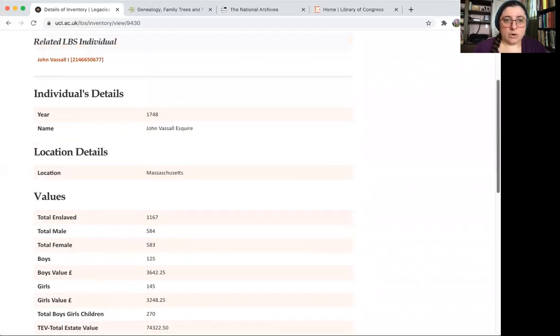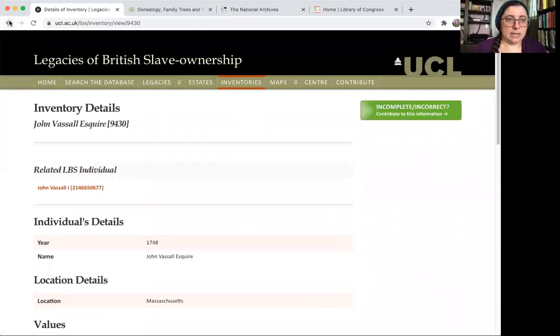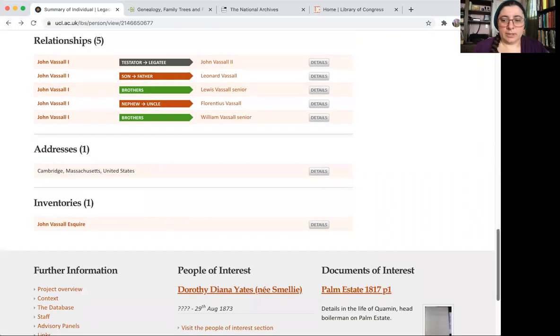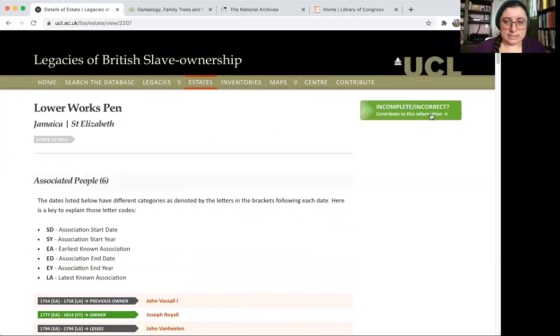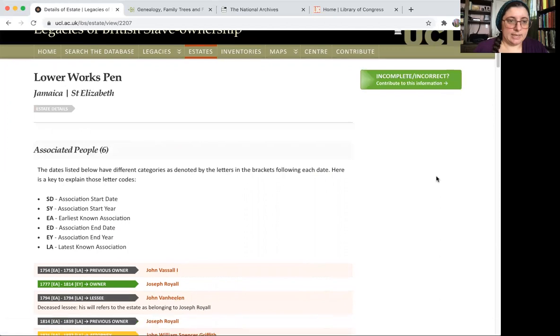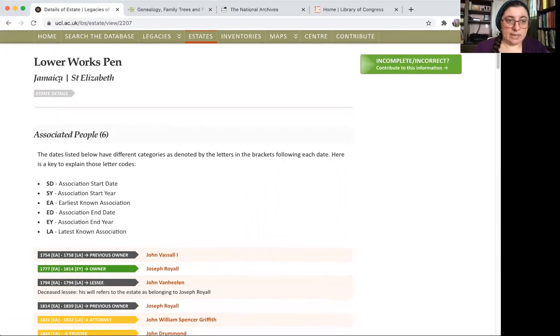So that's just an overview of his estate. But let's look at some of the specific estates. So Lower Works Pen, what is this? Lower Works Pen is in Jamaica, and it's in the parish of St. Elizabeth. Oh, that's interesting, because I thought that John Vassal's plantation was in Hanover Parish.